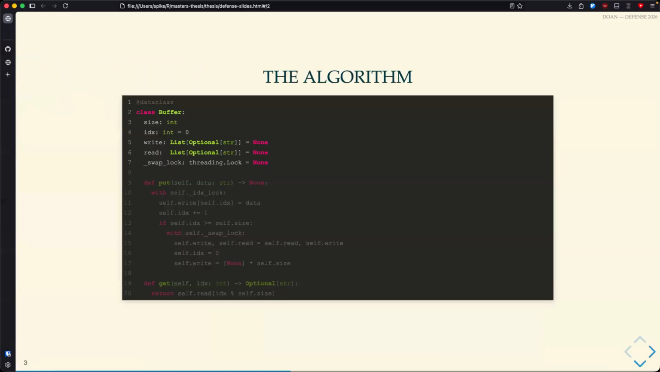Okay, so the algorithm itself. This is pseudocode in a minimal Python implementation. The buffer itself, let's call it the Wirehead buffer, has a size, which is also called the swap cap: how many documents or collections do we hold until we do a swap? The IDX is the current index for the write. You have two collections of lists, which are write and read, and the swap lock is just the usual threading lock provided in Python.